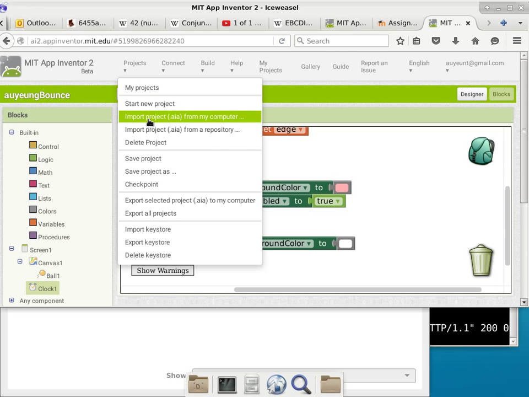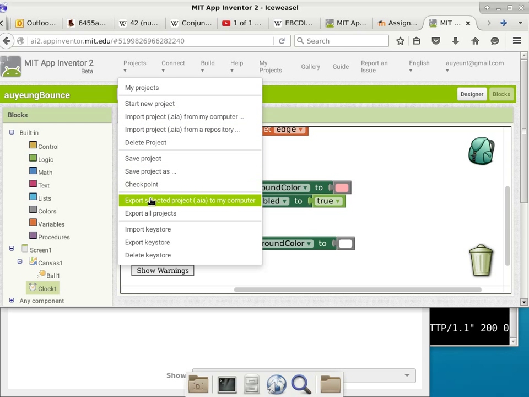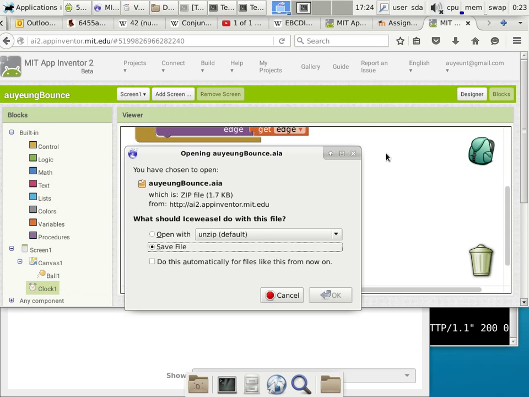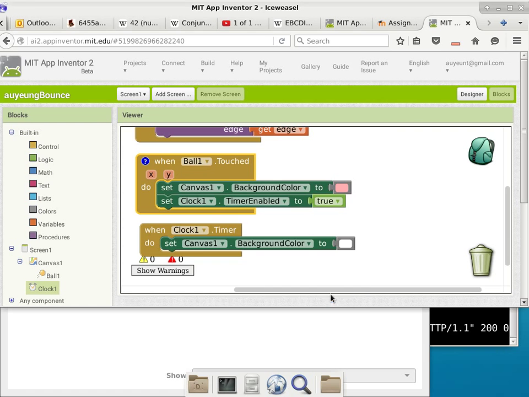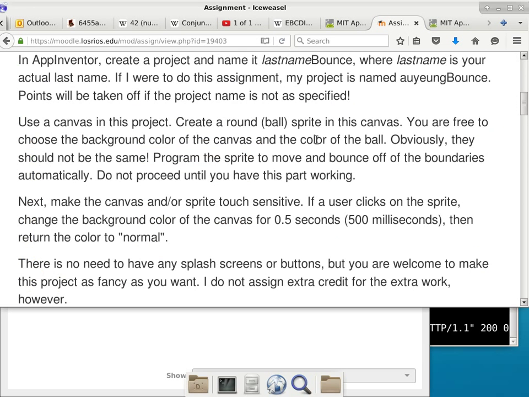But the first thing I'm going to do is import project. Nope, I want to save project, export. There we go. We want to export selected project to my computer. So I have my bounce program, export it, save the file, and I can now upload it onto Moodle.